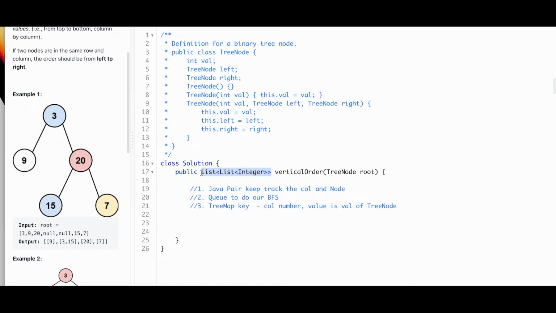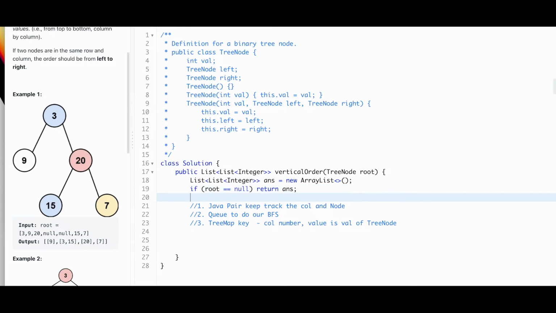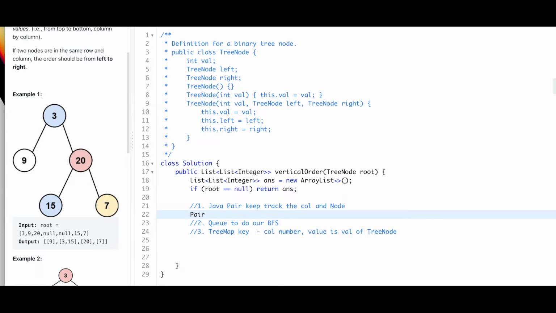Okay, so the first thing I'm going to make is the answer, which is needed to complete this. So a new array list. Before we have our first pair or start the queue, we're going to say if the root is null, this little edge case here, we are just going to return this blank answer. Now let's make this Java pair. That's going to be a pair with the type integer for the column, and the second type is going to be this defined tree node here. I'm just going to call it P, and I'm going to initialize it with first 0, and then the root.